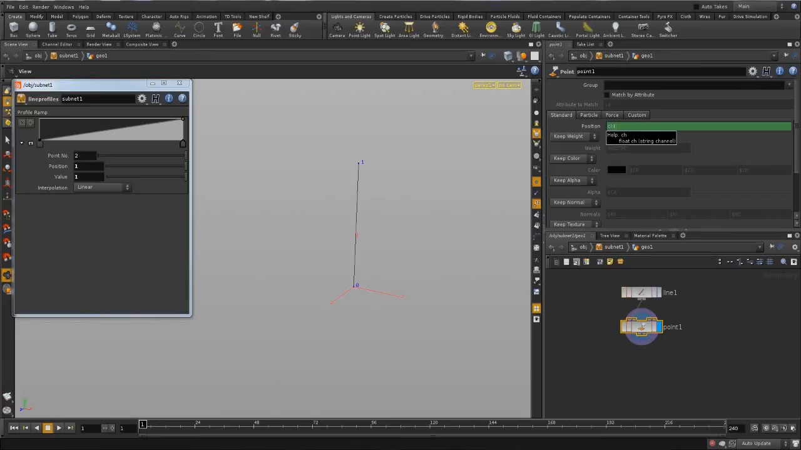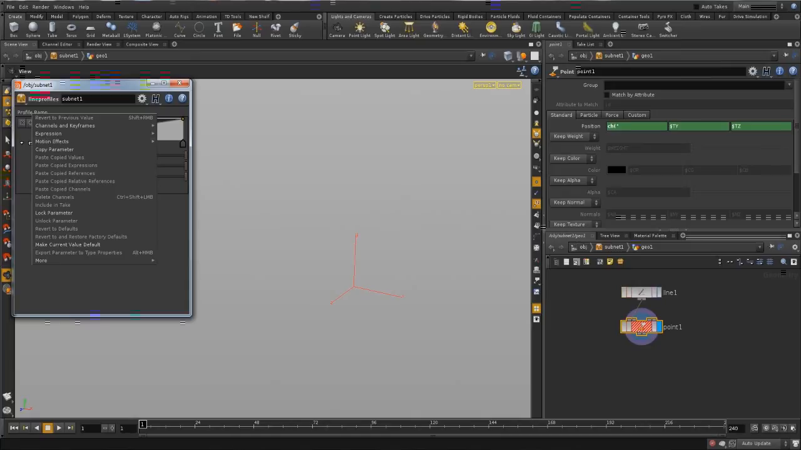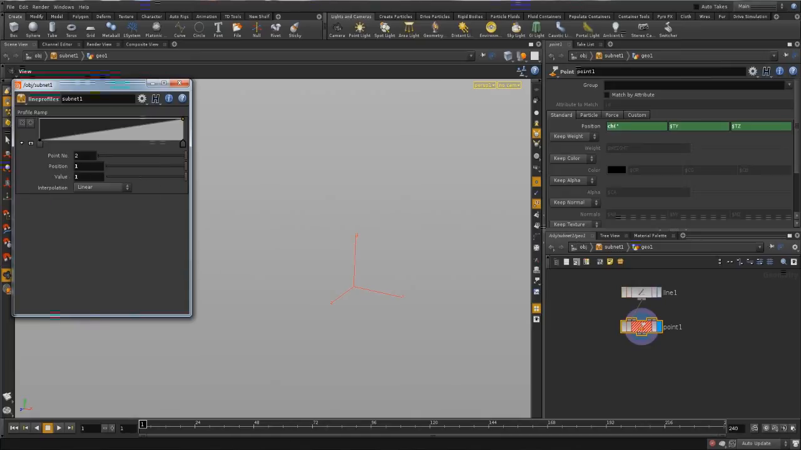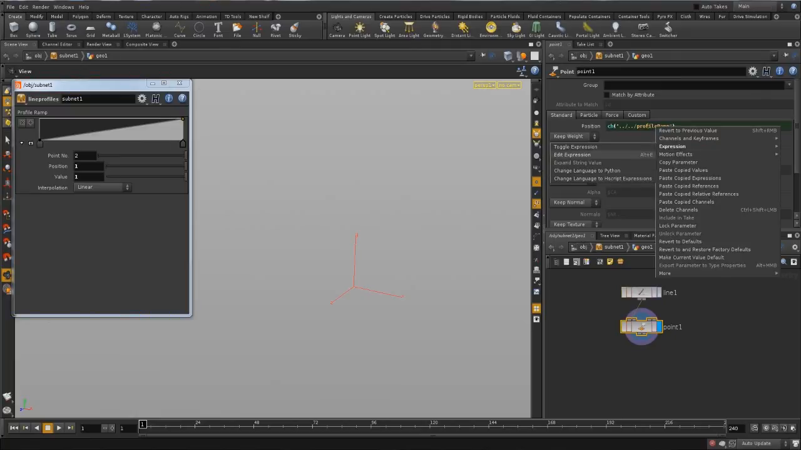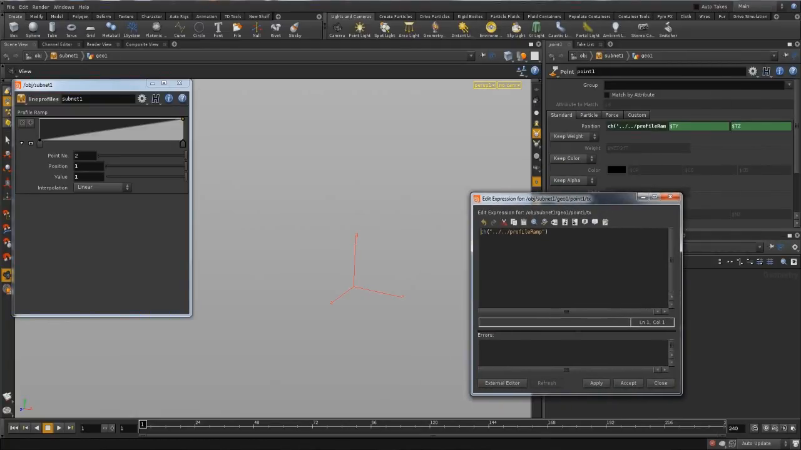So what you want to do is reference your profile, which you can do by going to copy parameter here and then just pasting the relative here. And I'm going to open this up in the expression editor so it's a little bit easier to see. So this is what you want. However, if you notice for the position, which is the value that we want, you see it says profile ramp to POS.